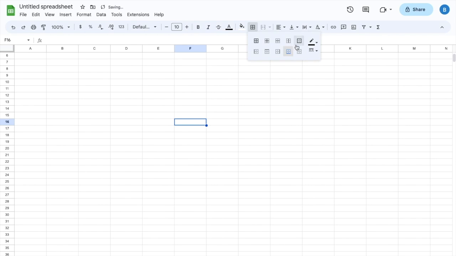I'm gonna press on bottom border right there. And then I'm gonna go to right here where it says border style. And I'm gonna make it really thick right here so that it looks pretty bold. I'm gonna do that right there. And there you go. This line right here is bolded here in Google Sheets.